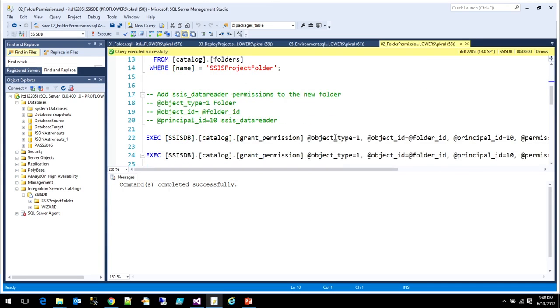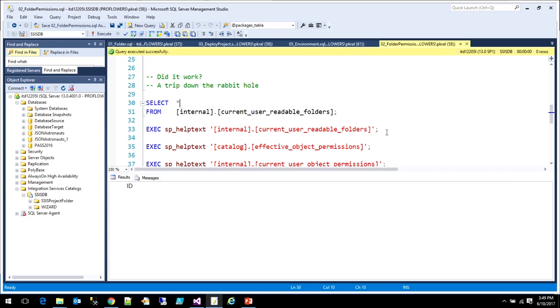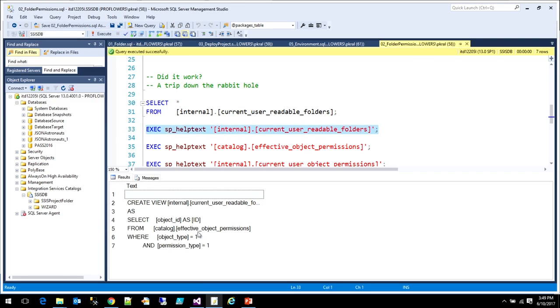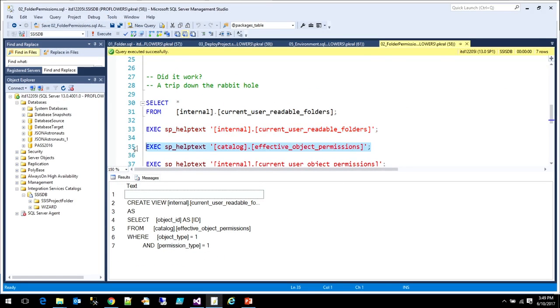Now, of course, every time you grant permissions, you want to make sure what you thought happened. So ideally, you would say, oh, I don't know, look in this folder, current user readable folders. As the current user, I should see all sorts of things because I'm like the admin. But I see nothing. So this is where I kind of wanted to reveal a little bit to you about the pitfalls of using some of the built-in functions and views that come from Microsoft. If I use the SP help text on this, I'm going to see that this view is dependent upon another view, effective object permissions.